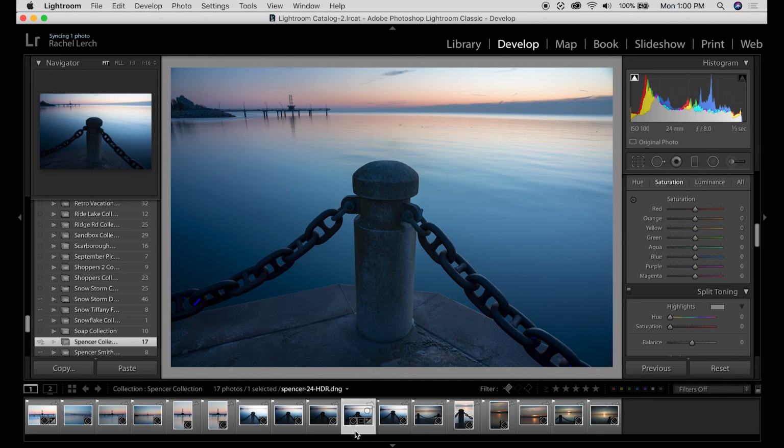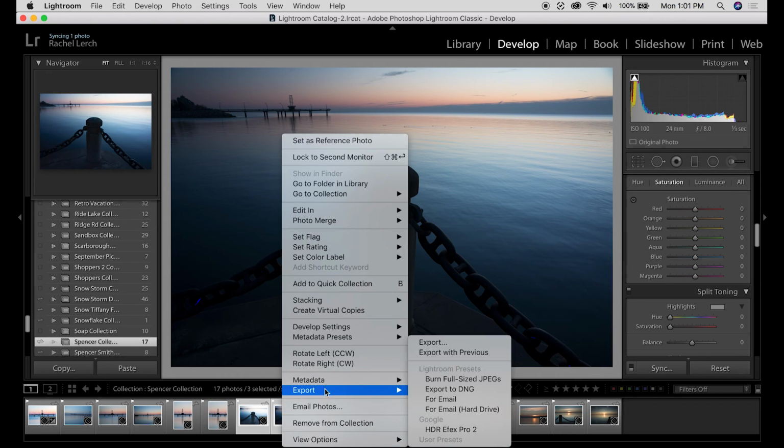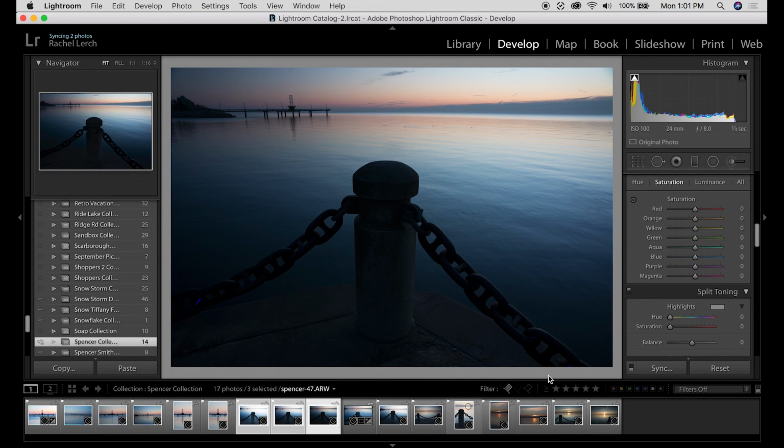So now that my HDR image is here as part of the collection, I am actually going to remove the 3 that I used to create the HDR. So when they're highlighted, I right click, remove from collection.